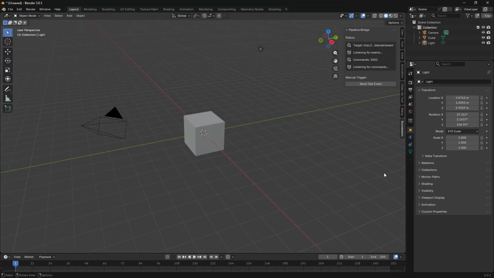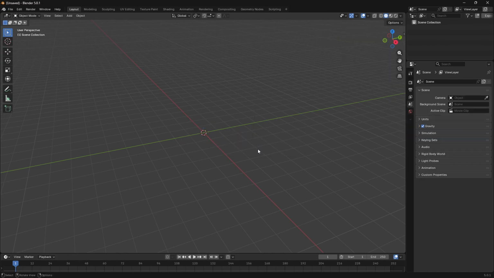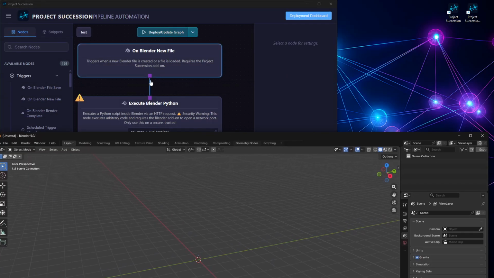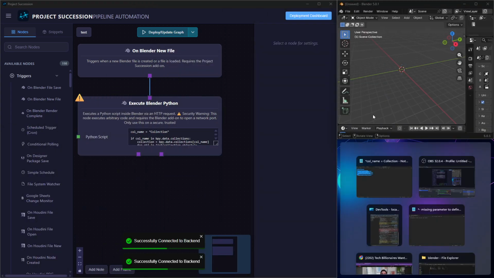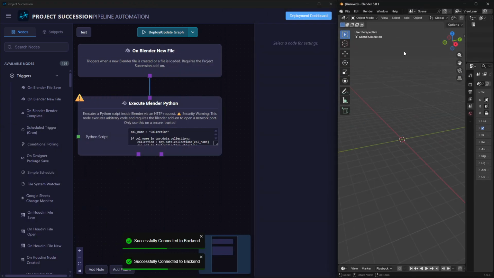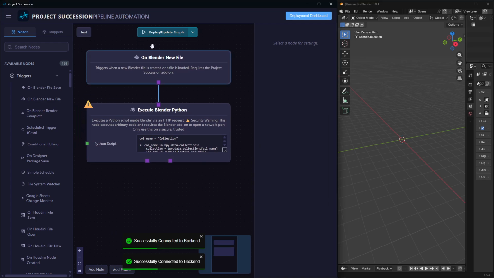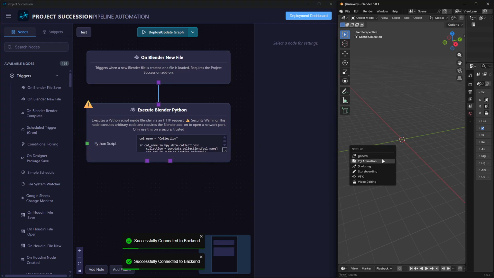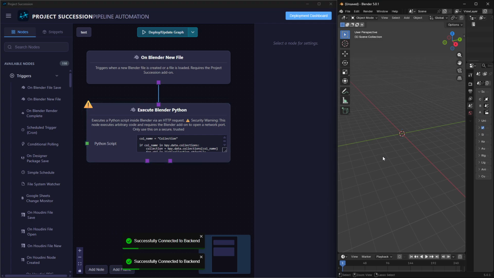And now whenever we say we want to make a new file, we start that new file with all the objects deleted, right? This is the first action which happens. So let me actually put this just here to show you how this actually executes. And you see, whenever we create a new file, we automatically trigger that Python node.